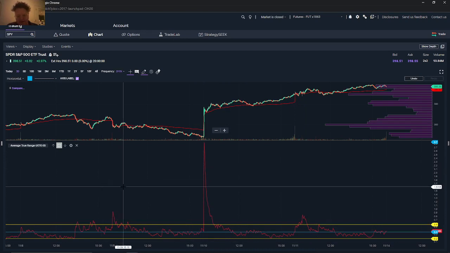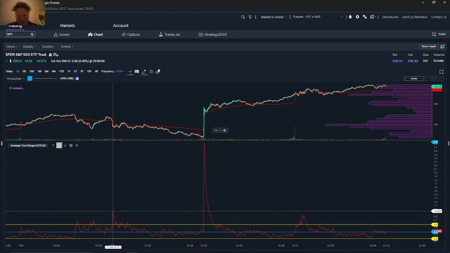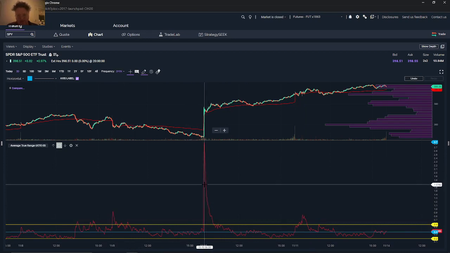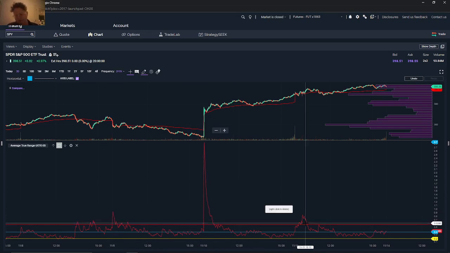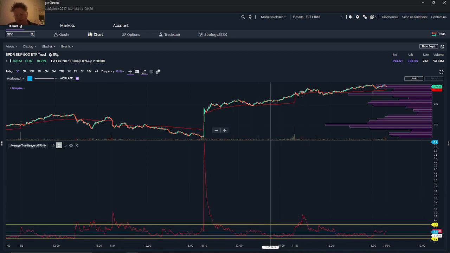And every day will be like that. You can see a little bit of a spike here. This was actually quite a small spike compared to this, but this was a huge jump on the 10th. That was quite unusual.